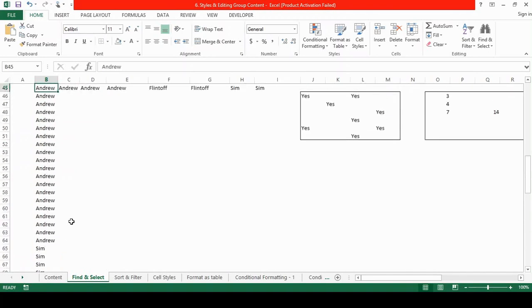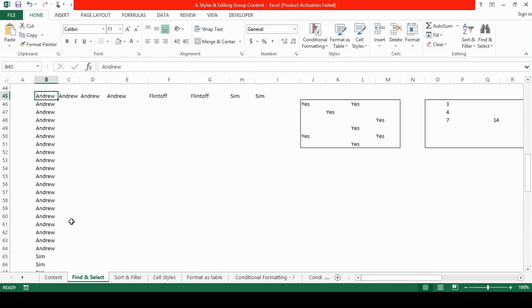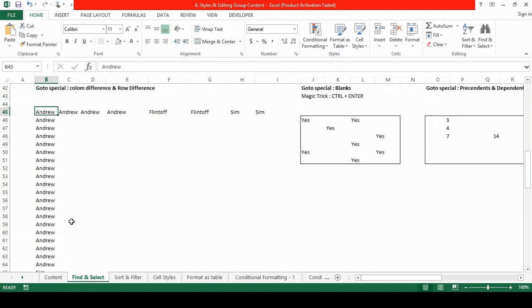Likewise, suppose you have a very big list and you have the same name running throughout the list, and then you start with another name and you don't know where the next name is starting from. So to find out where the next name is starting from, we use the column difference.